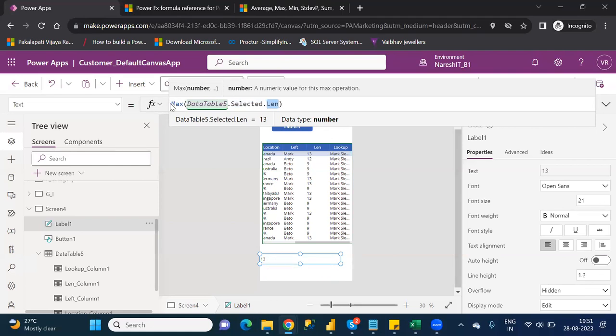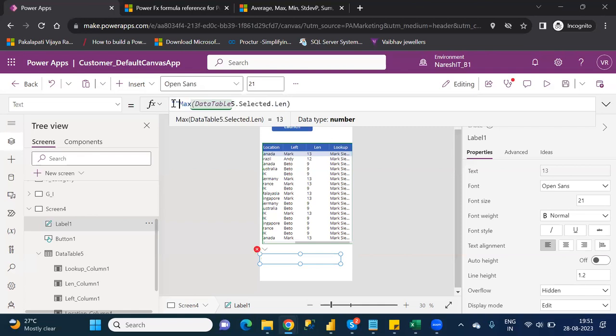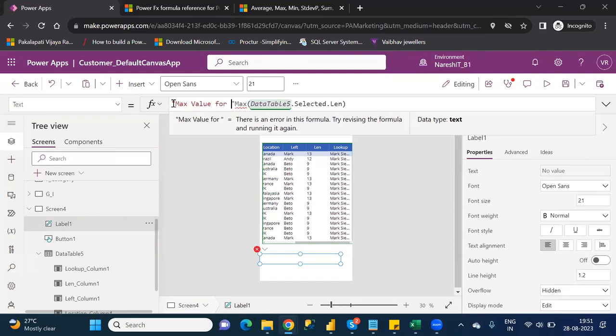Before that, if you want to put some text, you can put it. Suppose, for example, max value per length. It's this one. See, understand? So first you need to put the text.